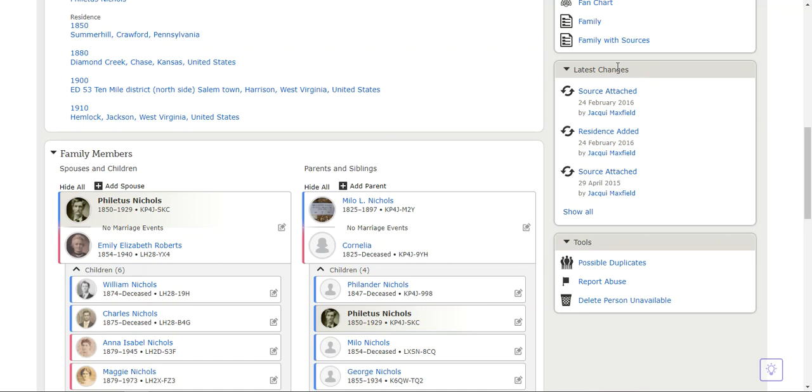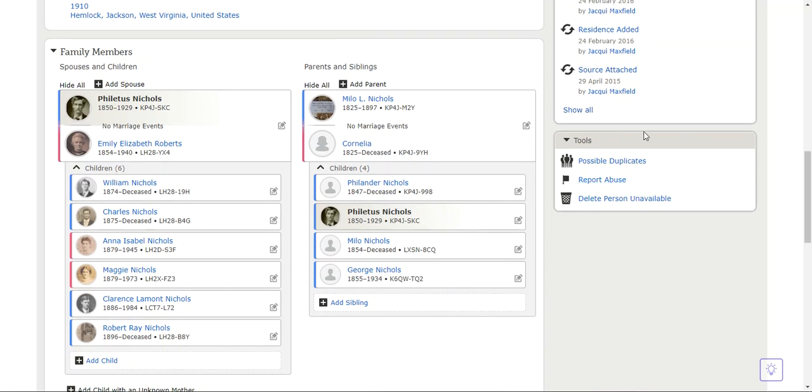So if you come onto your record and you want to know who added that information, you can come over here and you can see. So back in 2016, I attached a source here, and the same day here, I attached a residence that he lived in. Back in 2015, I attached another source, and I can click here and show all. It's not going to be everything I did. It's going to be everything that anybody who's been working on Family Search has done for Philetus. So you can go in and, like I said, see who has added information or deleted information, anything like that. And here is a show all button, and so you can see everything that's been done, and there will be a lot listed that you can go through and verify.